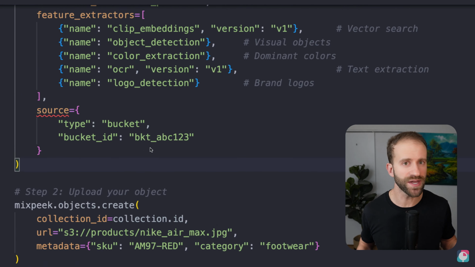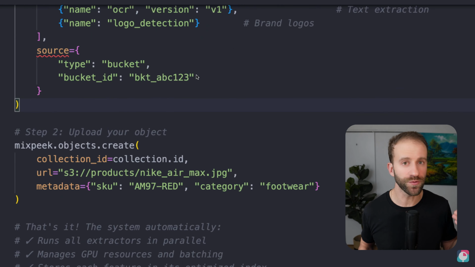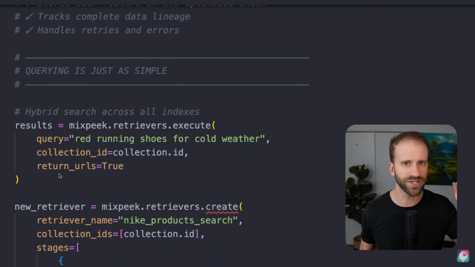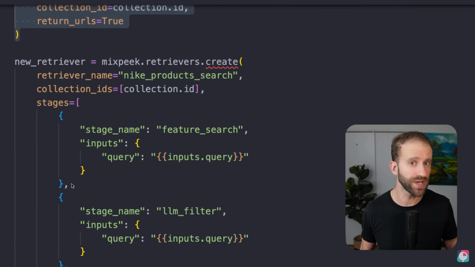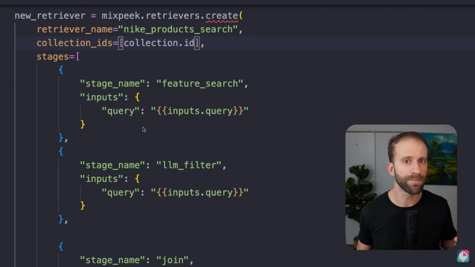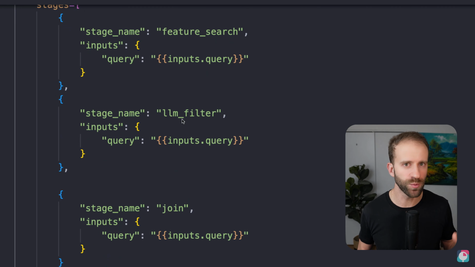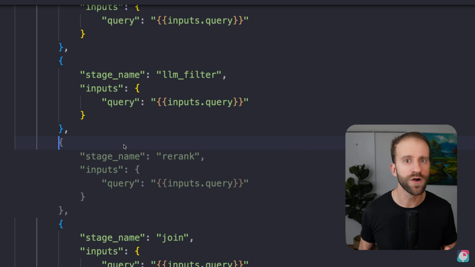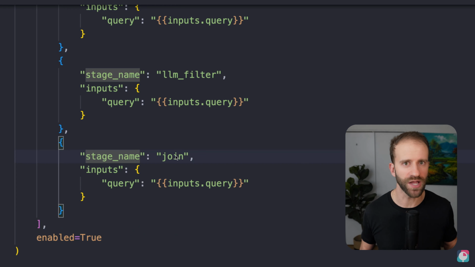And so this is what then allows us to build these multi-stage retrieval pipelines. The first stage could be a standard KNN search. We call this feature search. It could be a hybrid search, spanning multiple features. And then the next is maybe an LLM enrichment. Maybe we want to do filtering on all of the documents from that previous stage. And then the third could be a join from another collection or from this collection.